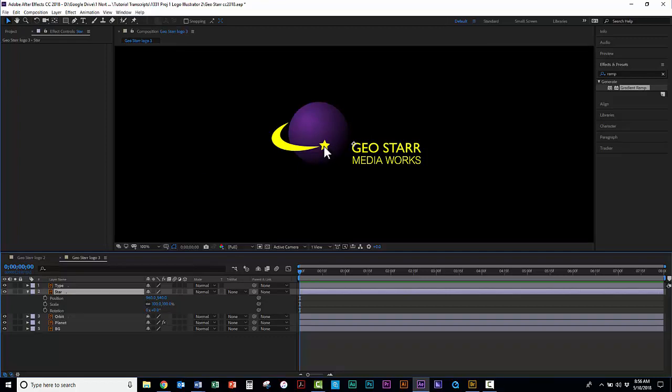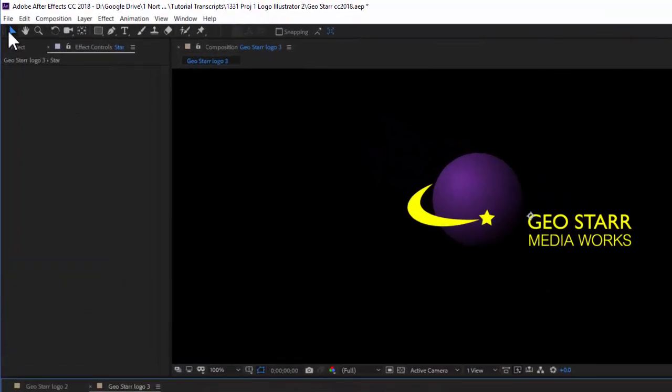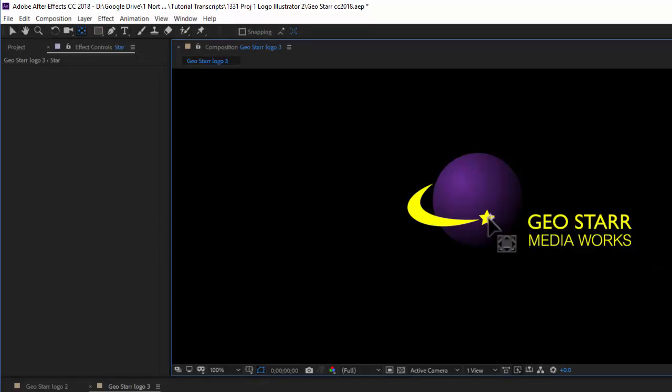So we're going to come up to the very top. This is our toolbar up here. We're looking for the tool called Pan Behind. It's located just to the right of the little camera icon here. So we're going to click on the Pan Behind tool. And what I want you to do is just grab hold of this guy and drag it right over the top of the star. It doesn't have to be perfectly centered, but get as close as you can.